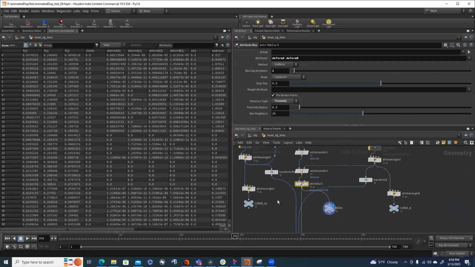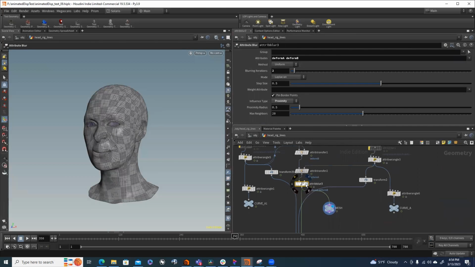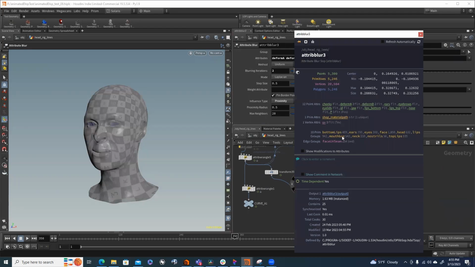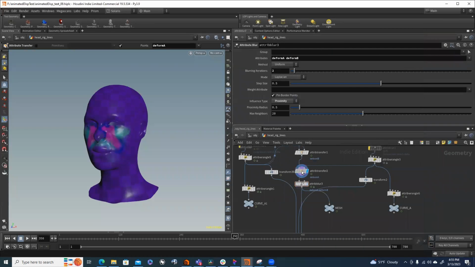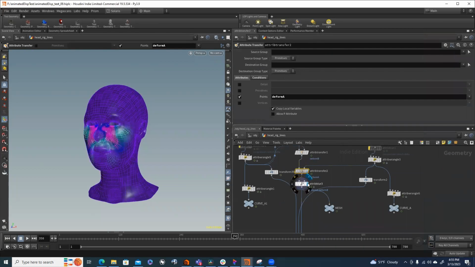So, and then I'm doing a little attribute blur to soften those out so that way it looks a little nicer. So if we were to view this and take a look at deform A, right, and deform B, we can see those compressions happening, right? So there's from the one to the other, right? Just softening out those a little bit so they're not so hard.